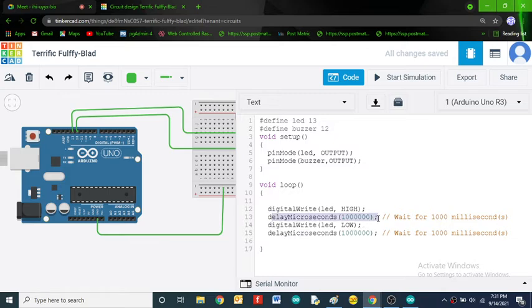Normally we won't use delayMicroseconds, since delay is sufficient. But some applications or sensors will require the delay in microseconds, and in that case we'll use delayMicroseconds. So this is the use in the code.